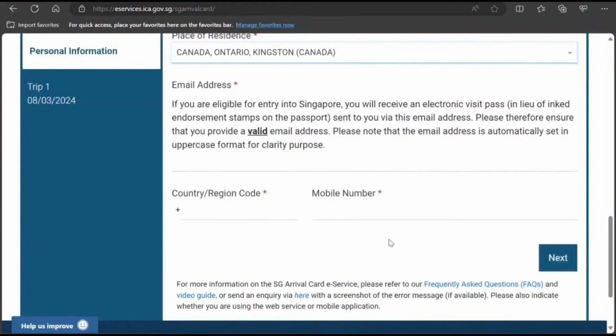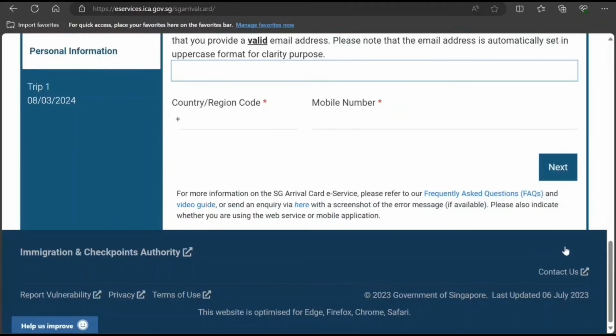Email address. Phone number, if you are eligible. If you're eligible for entering, you will receive an electronic visit pass, sent to you via this email address. Valid email address, in uppercase for clarity, and phone number. So I'm going to do this and then I'm going to meet you after clicking next.